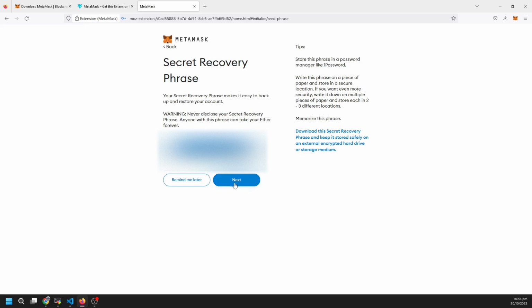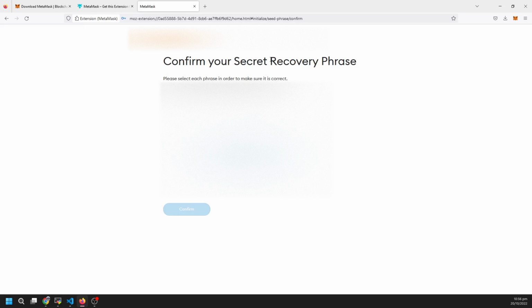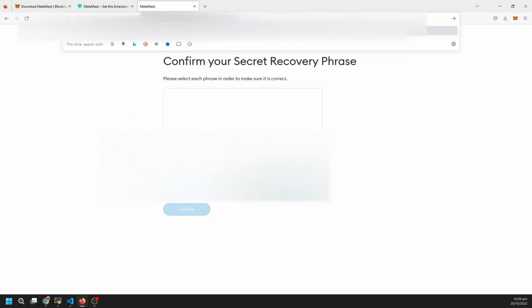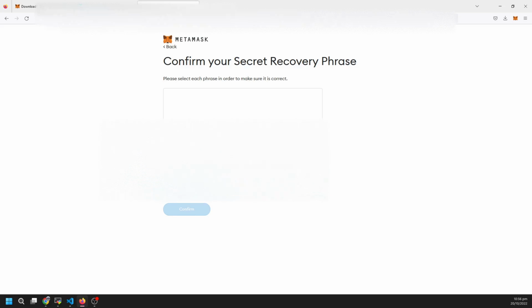So I have copied it, and now I have to pick up my secret recovery phrase. It is panic. I have blurred it for security reasons. You will be able to see your secret phrase here.